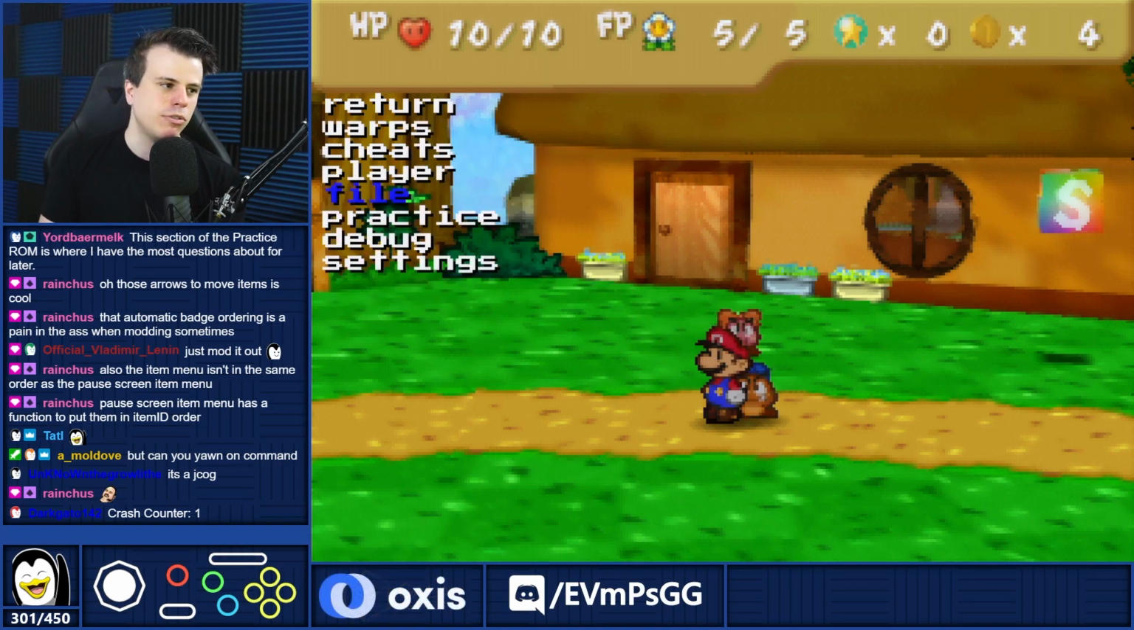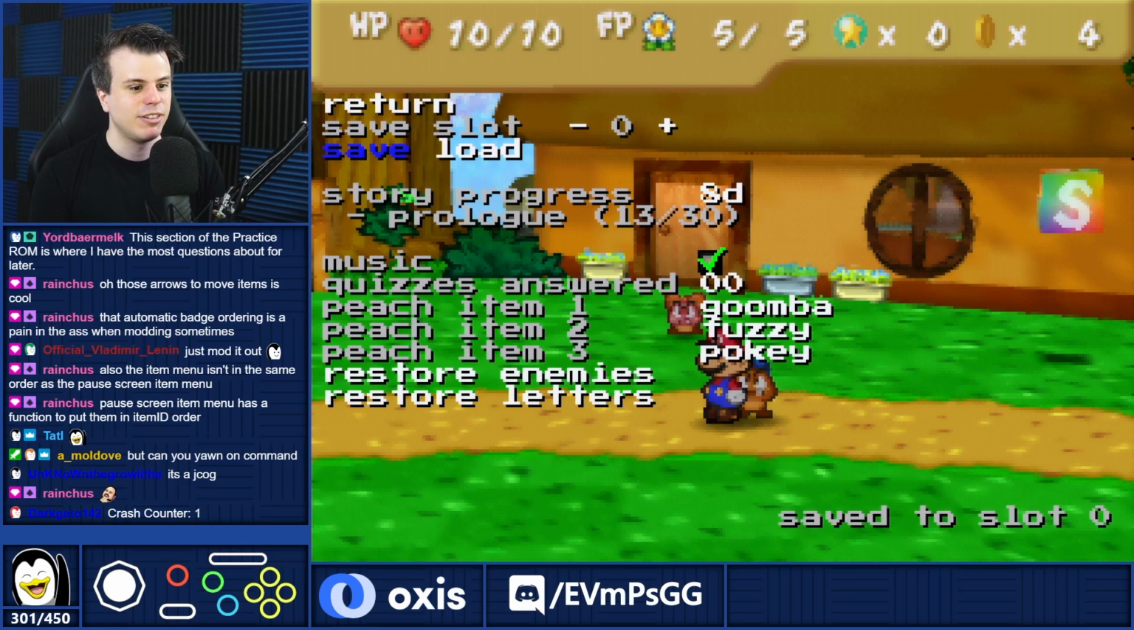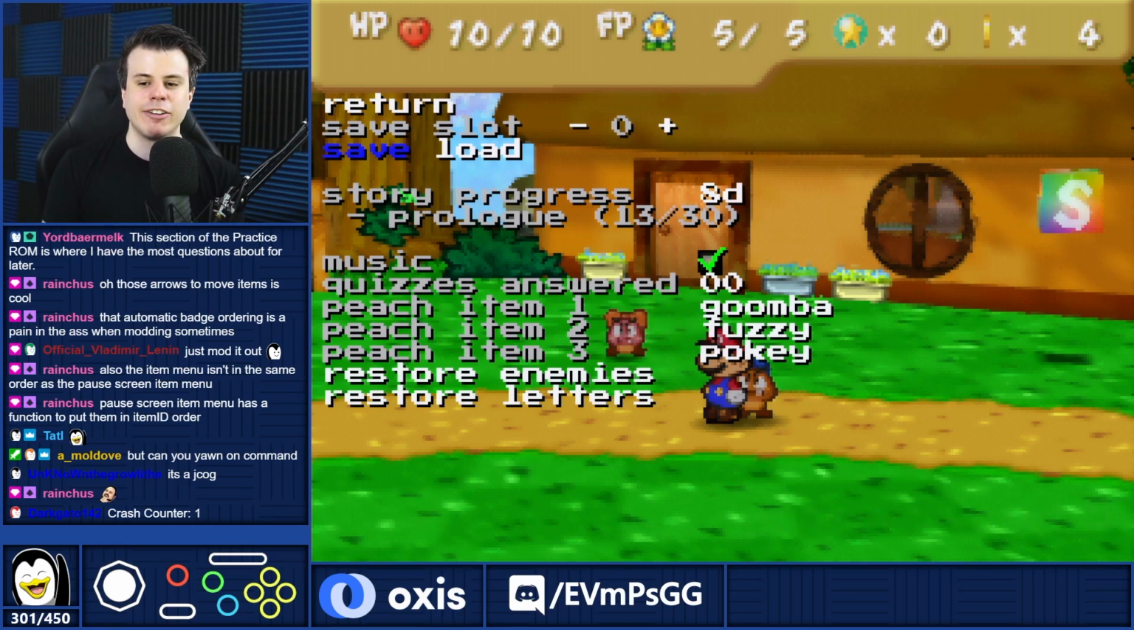And so now moving on to the file menu. The first menu is really cool. I'm really proud of getting this working. So this lets you, if I hit save, that's exactly the same as hitting a save block. And I even made it real fancy. I made it play the save sound.